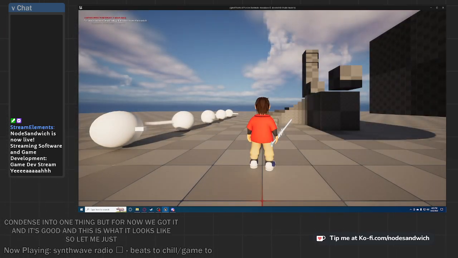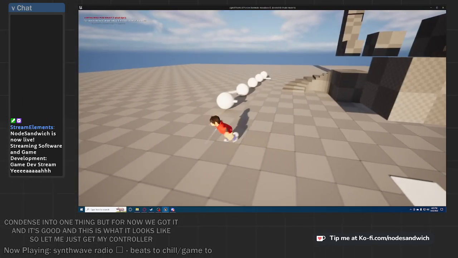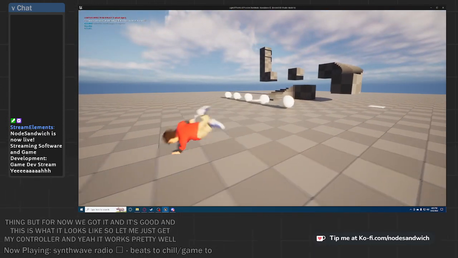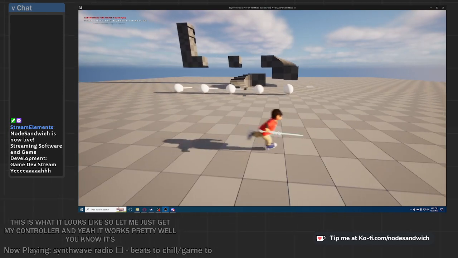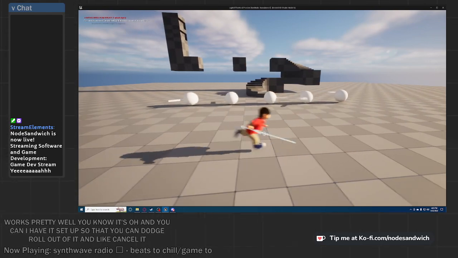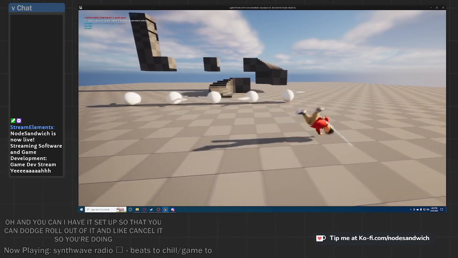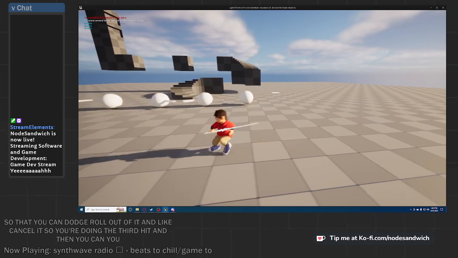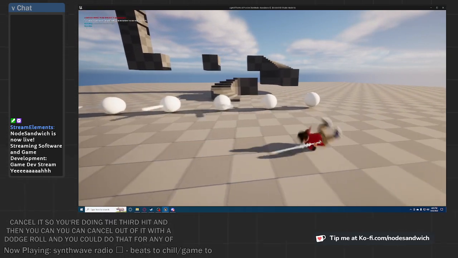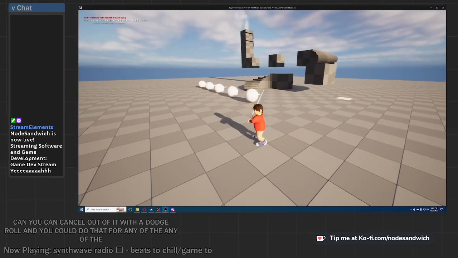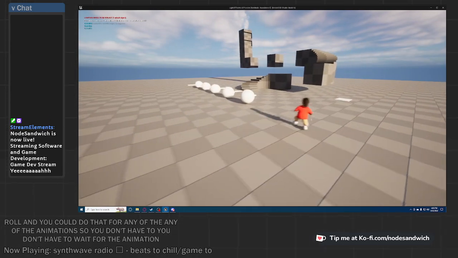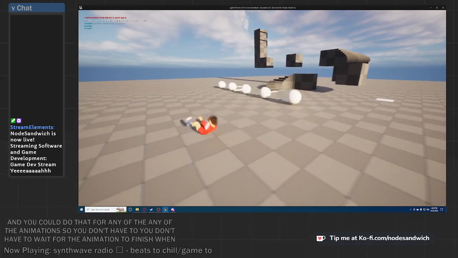So let me just get my controller. And it works pretty well. I have it set up so that you can dodge roll out of it and cancel it. So you're doing the third hit, and then you can cancel out of it with a dodge roll. You can do that for any of the animations, so you don't have to wait for the animation to finish when you're attacking.